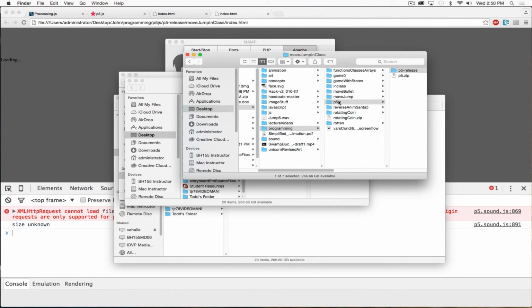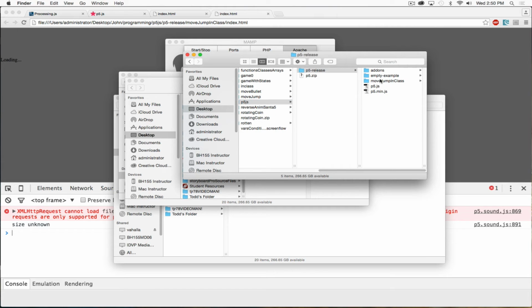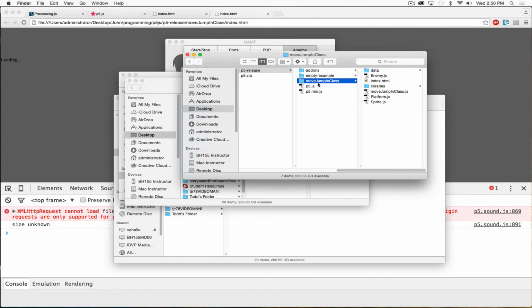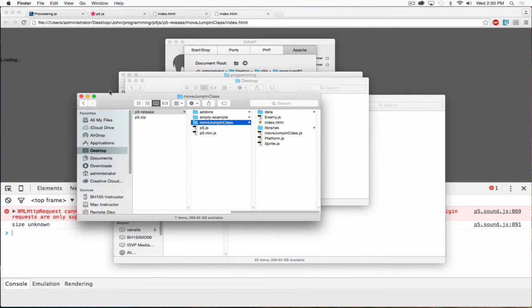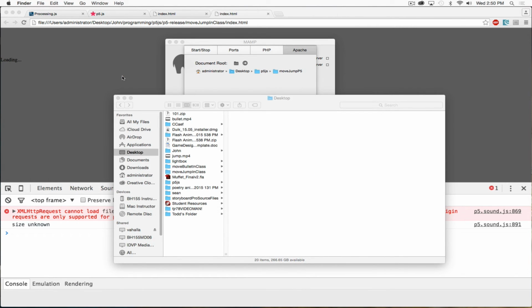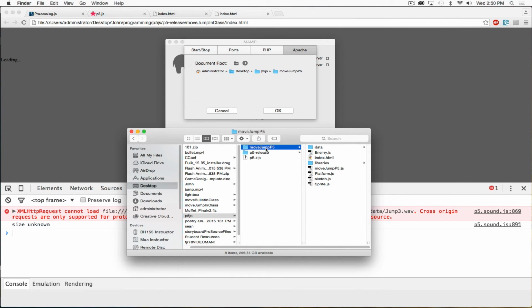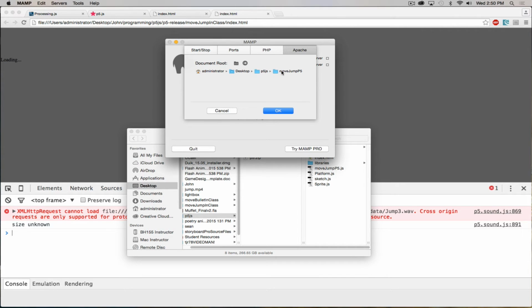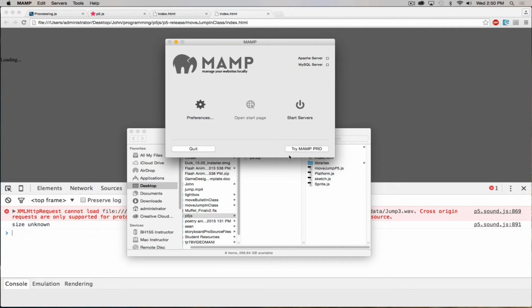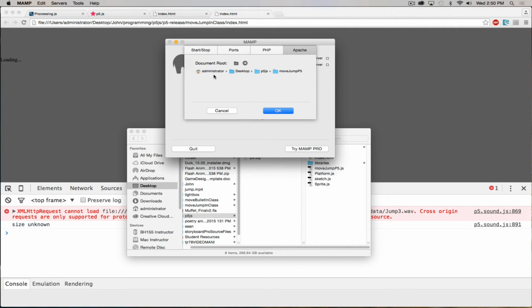So I'll see here's programming, here's my p5js that I'm working on, here's my movejump in class that I've just been completing. I'm going to set that up as my root folder. Now I have all these windows up and I can't figure out which one I'm supposed to be choosing. Let me try again. So, yeah, movejump p5 right here. So I selected that folder. In that folder, I'll say, OK, that's what I want. No, wait. That's not the one I want. The movejump in class.